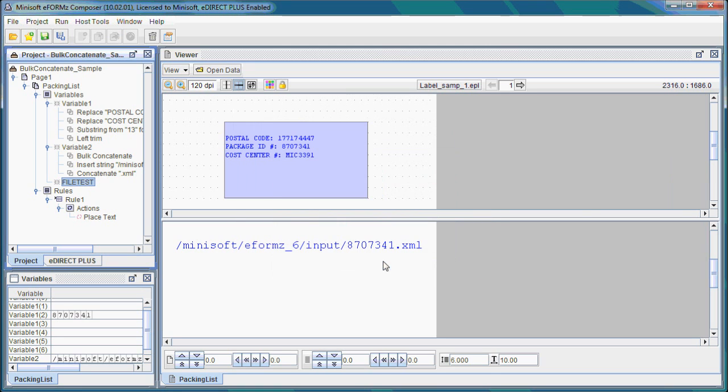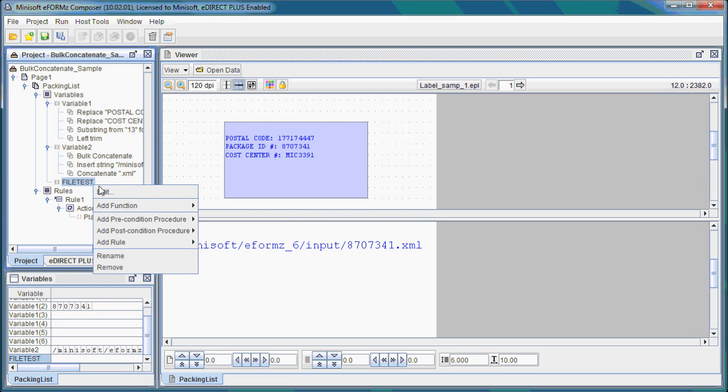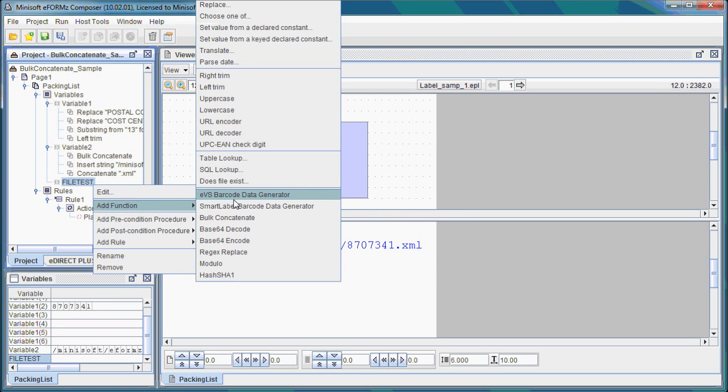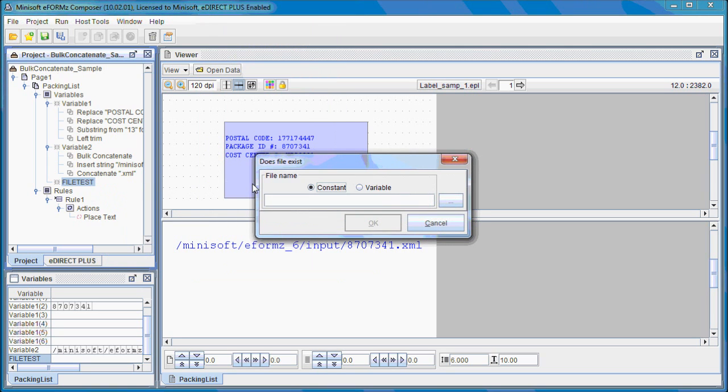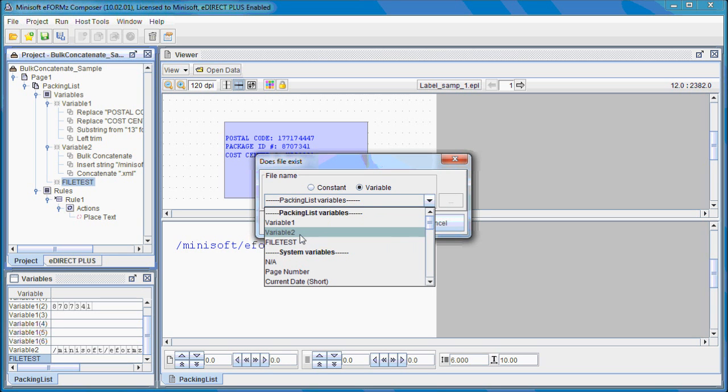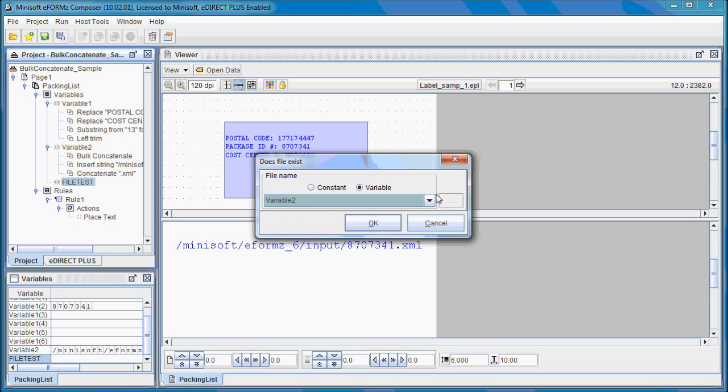And we'll select OK. And if we right-click this file test variable and select Add Function, and does file exist, it gives us two options. We can enter a constant value ourselves, or we can use the browse button to find a file, which obviously is kind of cheating because that way you'll already know that the file exists. But for us, we're going to use the variable option, which is the second option, and select variable 2 from the drop-down menu because that's the variable where we created the file name.